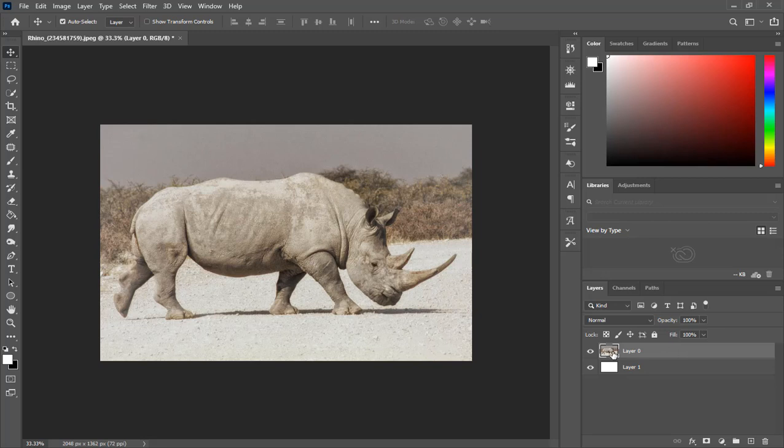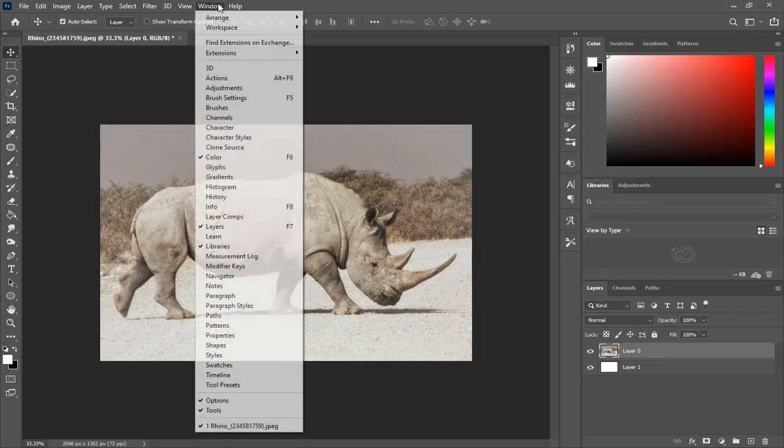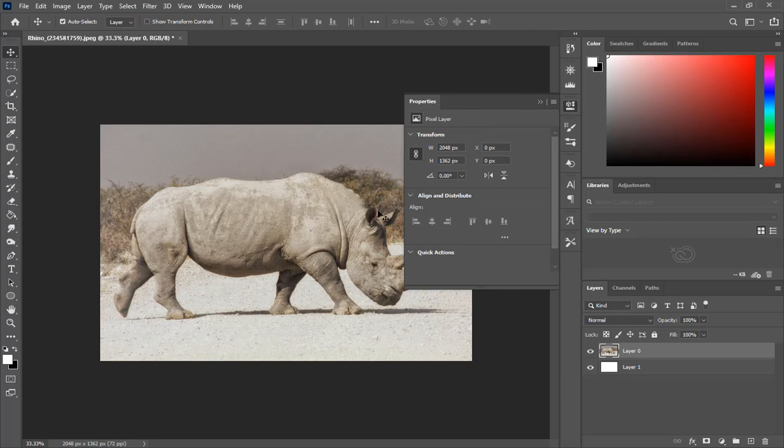Now we have to delete this background, so it's very easy. We can go to the properties panel. If you don't find the properties panel, go to Window and select Properties. A dialog box pops up.